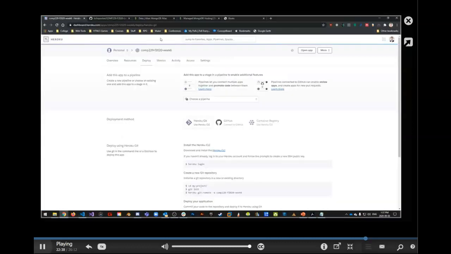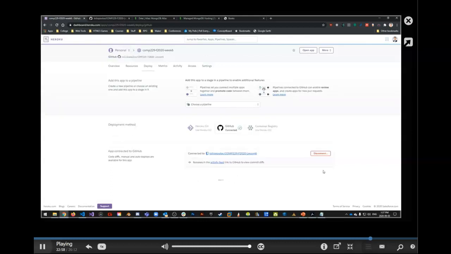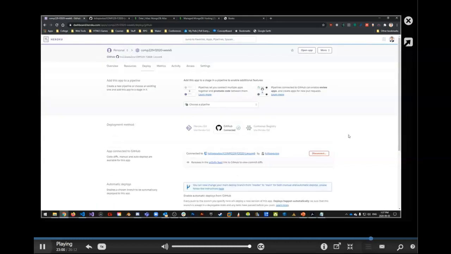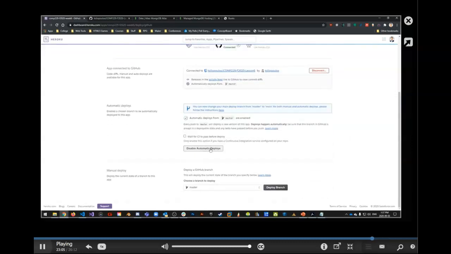Let's go back to Heroku, and we have our new site on Heroku. We're going to choose GitHub as our connection type, and we're going to select our repository. We're going to say comp229 search. We're going to show less than 6, which should be called week 6, but it's less than 6. I'm going to click connect, and now it's going to do that standard connection. I'm going to say enable automatic deploys. Click this, and then deploy branch, and let's see if that works.